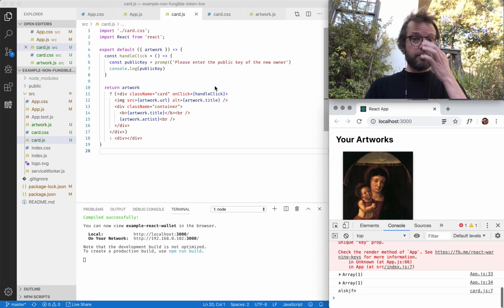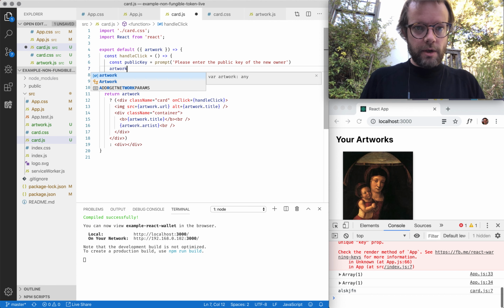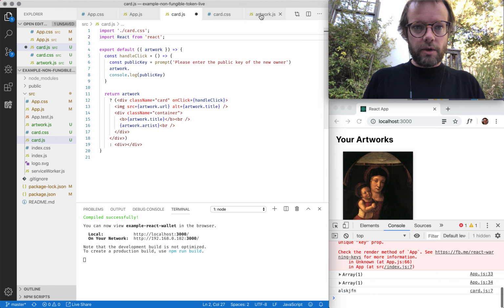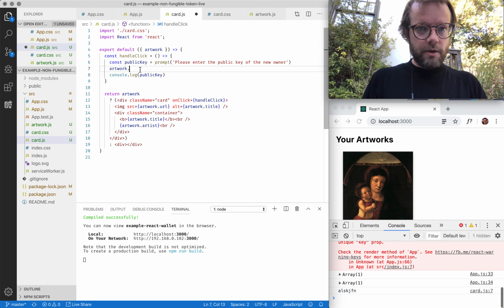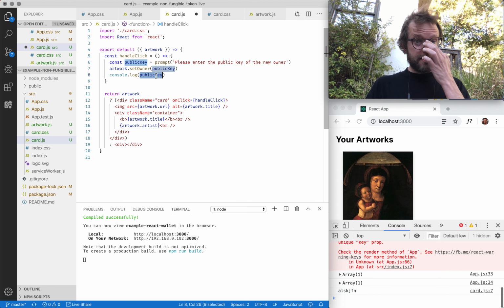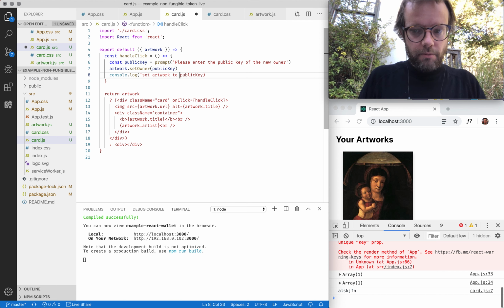So instead, though, what we want to do is change the state of the artwork. We have the artwork right here. And all we want to do is call this set owner function to assign a new owner to the thing. All we need to do here is call the function on the smart object, and again, calling functions on a smart object works just the same as calling a function on any object. And then we just log something like send artwork to public key.